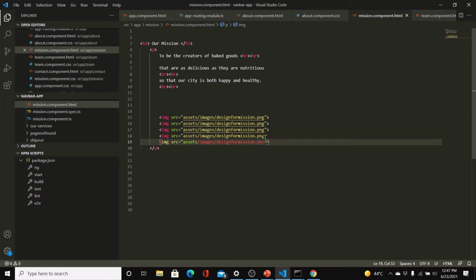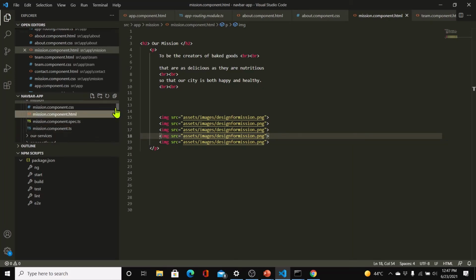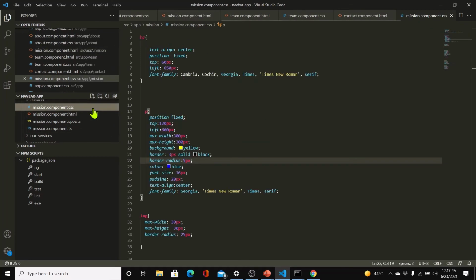Now why is this appearing in red? Because I haven't closed this quotes. Right? Remember that your source should read assets/images/ and then the name of the file. Right, so once your image is saved, we need to style the elements, right? So come to your mission CSS file and then we put in the styling.